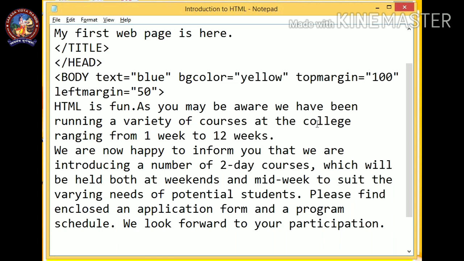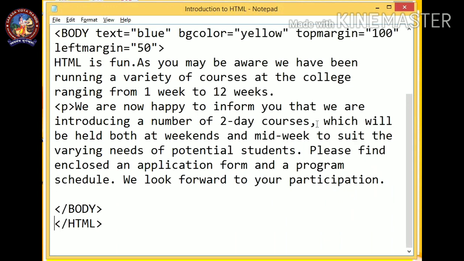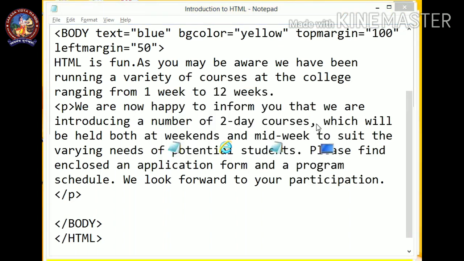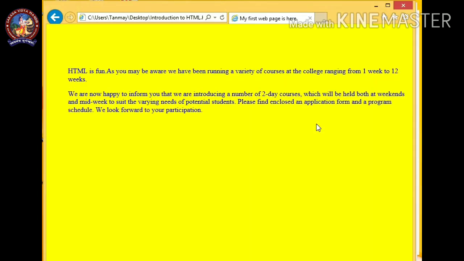So for that we need a paragraph tag. The P tag is used for representing the paragraph, and we should finish it at the end. As it is a container tag, close P. Now refresh. You can see that from the third sentence it is displaying in a new paragraph.